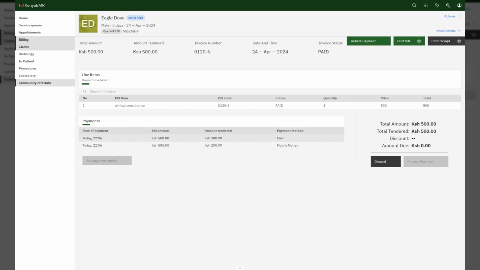From there, they can go into claims and other management in terms of billing. And of course, reports are also generated from this. So that is the billing process for KenyaEMR.